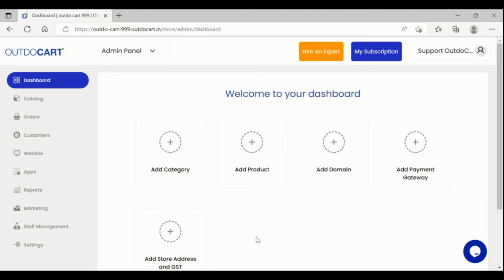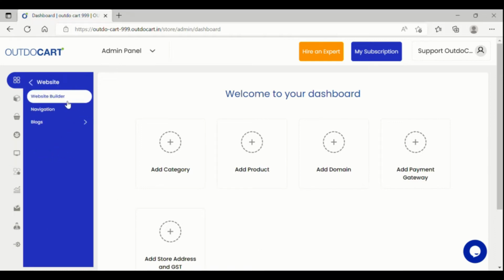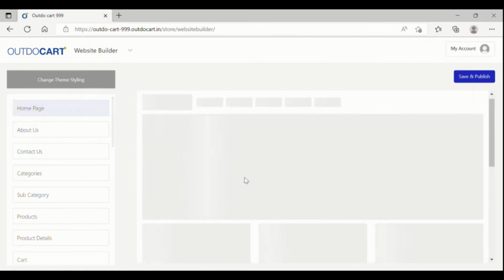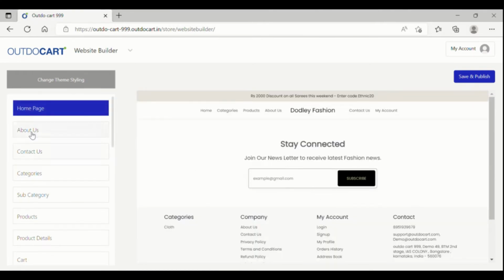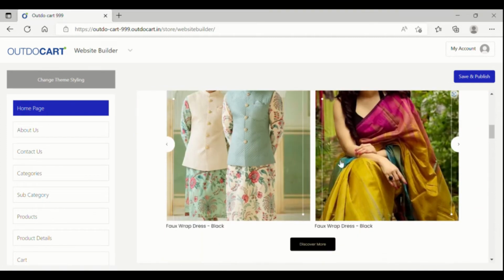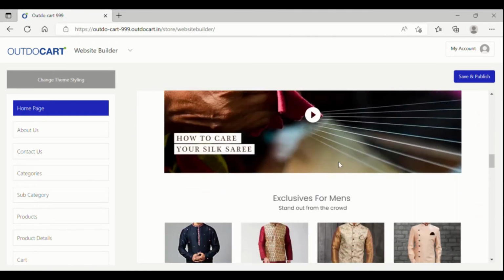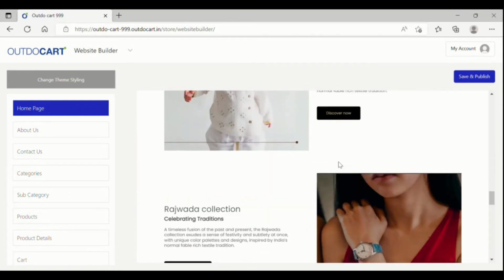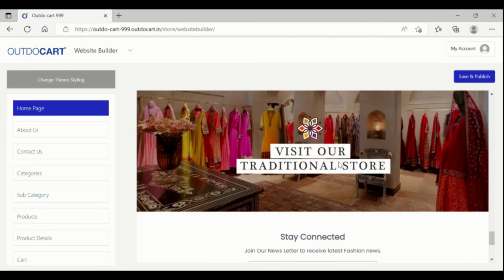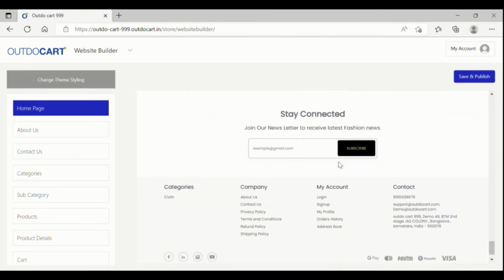Things like that. Okay, so to do that, from your Outdo Cart dashboard, all that you have to do is come to website, and in website you have to select website builder. And yes, if you see, this is the website builder. The right hand side is your website template. You can make use of all these sections in order to portray your business requirements and contents.